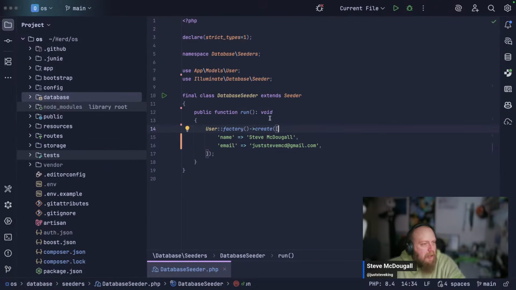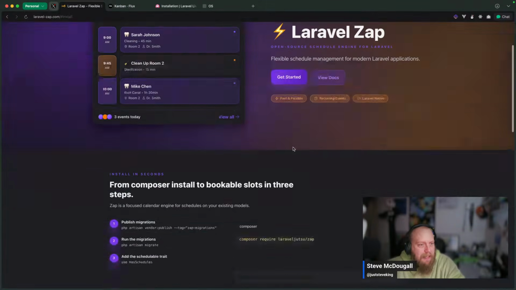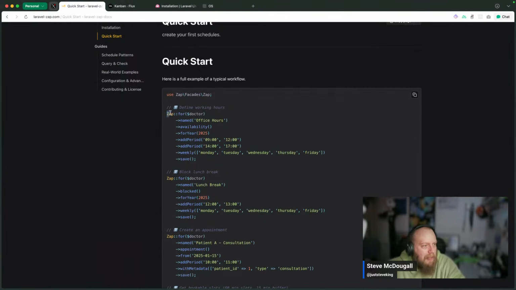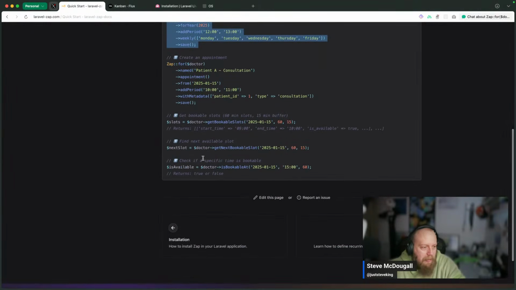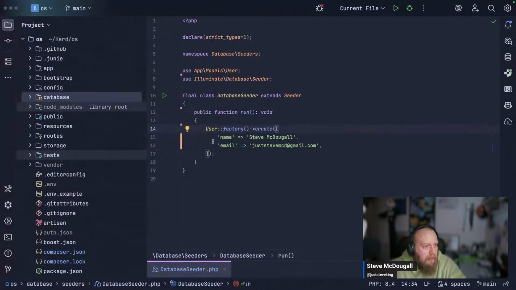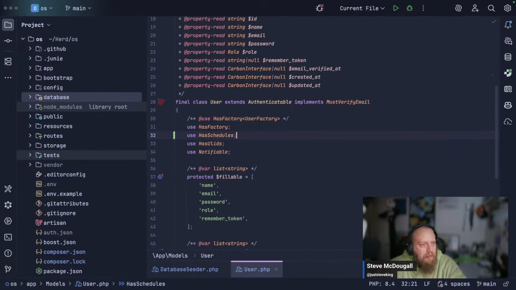So we have got a user in the database, and the first thing that you need to do with Zap is to create a schedule. Go to the docs. Quick start, that's what we like to see. So Zap for somebody: you're going to give them a name, availability for a year, blocking lunch breaks, appointments. It's all looking good. So my user needs has schedules, right? If I come to my user, use HasSchedules. That should be all that we need.